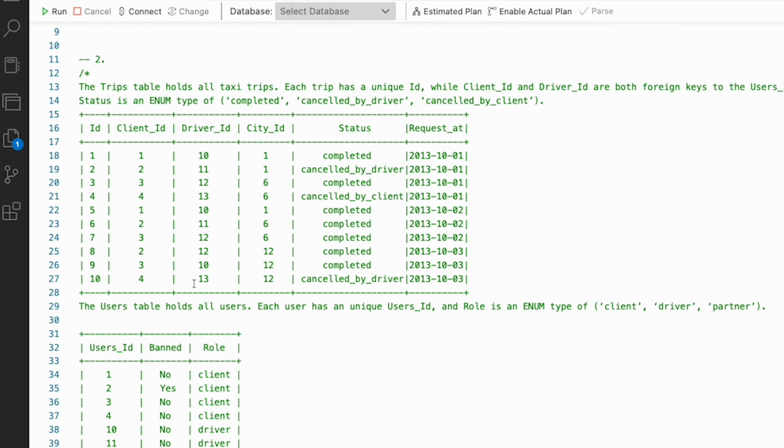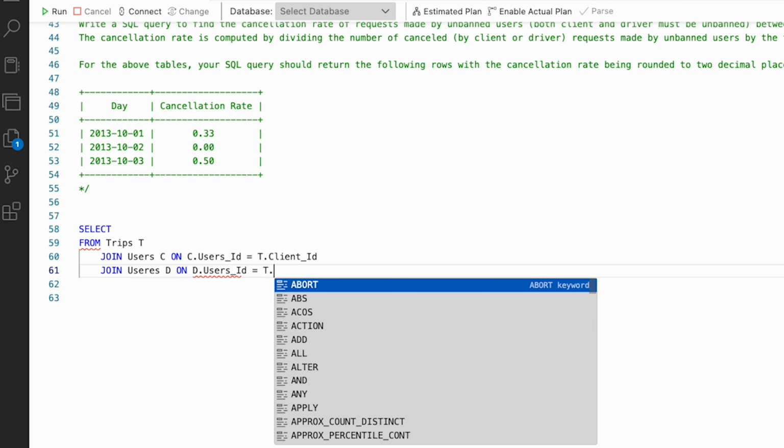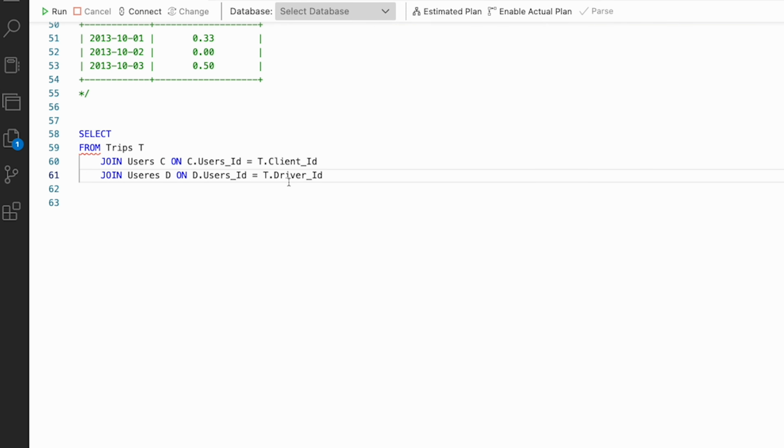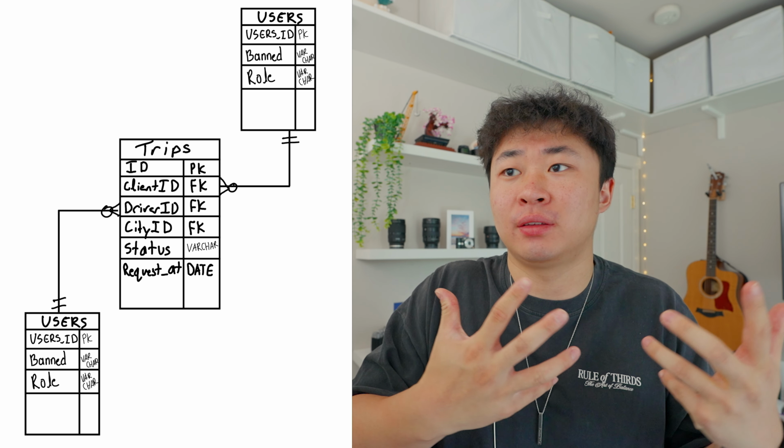After this, I'm going to grab driver ID as well. You join users D on D.users_ID. Again, the same ID is equal to T.drivers. I'll just copy and paste it first so I don't mess up the syntax. I always have spelling errors, so I always try to be careful of that. We have our joins, right? So this is us visualizing this ERD.